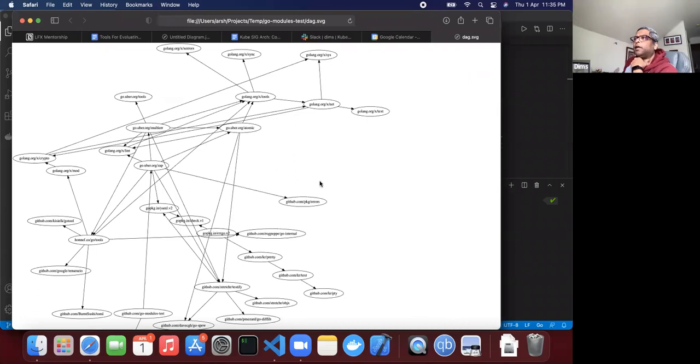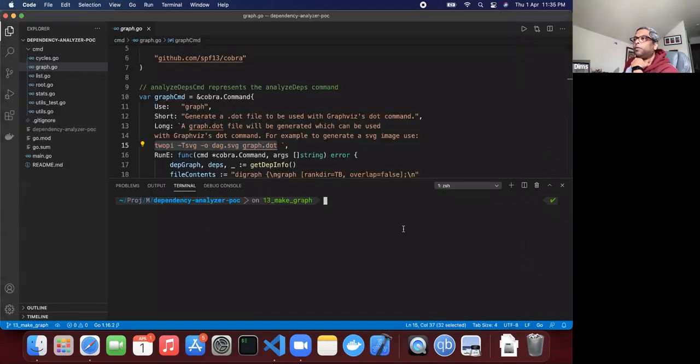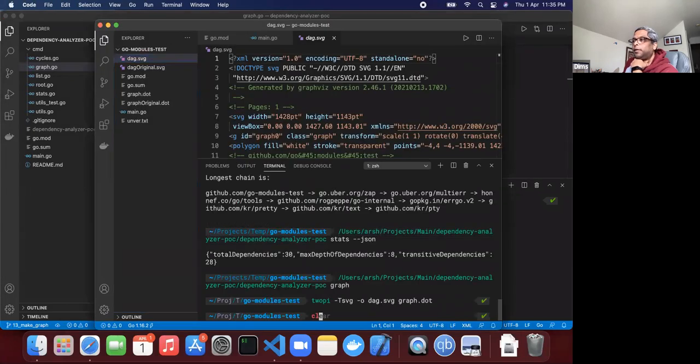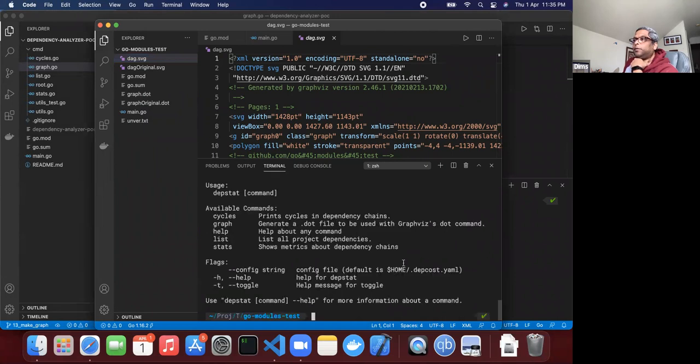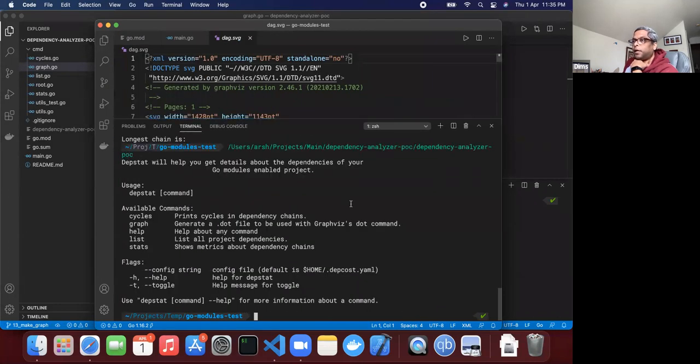Okay, I'm going to start nitpicking. Is that okay? Yeah. Okay. Start with the first one. Type in the tool without any parameters. Okay. So depstat gives you cycle, graph, help, list, and stats. That's ordered alphabetically, right? This is, by the way, auto-generated by Cobra, but we can change it if we like.